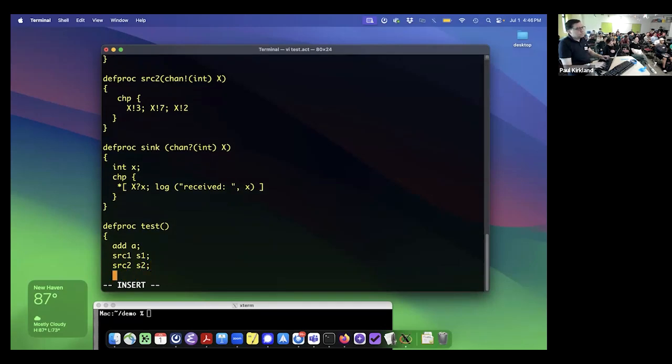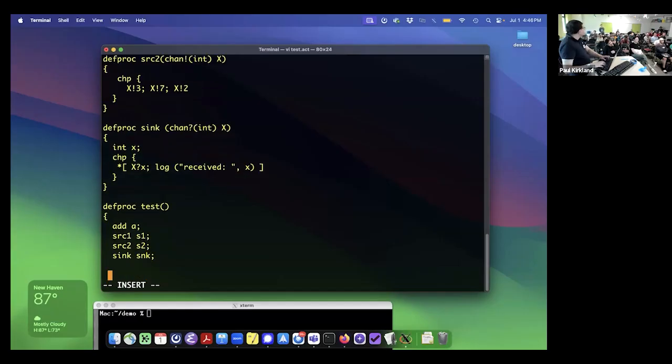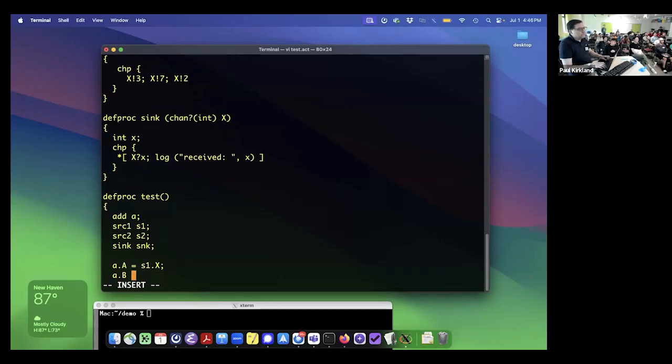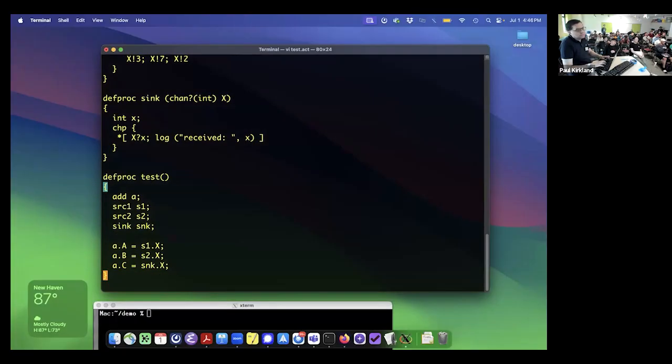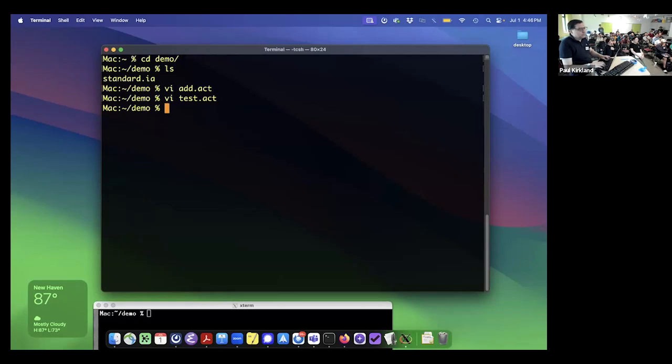Let's do sync. These are all instantiated. These are all instances, yeah. So exactly. And now I'm going to wire things up. So I'm going to say A.A is, what is it? S1.x. A.B is S2.x. A.C is SNK.x. Then it's wired up. By the way, there's tons and tons of syntax for connections, lots of different options. I'm just showing you the lowest level one.